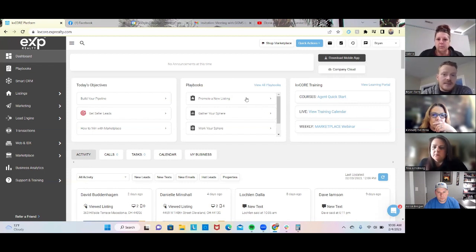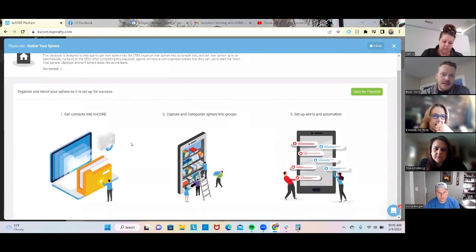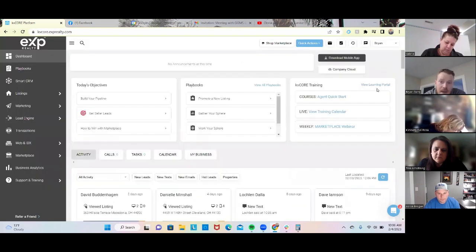So check that out. And if you see KVCore as a tool and you don't know how to use it in general, these playbooks are pretty cool. Like if you want to gather your sphere, it'll give you step-by-step instructions on what exactly you need to do. Now, this sounds super basic: get contacts into KVCore, capture and categorize, and then set up alerts. But they'll help you categorize, they'll help you set up alerts, and automation is that piece that we're working on today. I know so many people are using this platform but do not have automations, and I think that can help us crush the other brokerages this year.